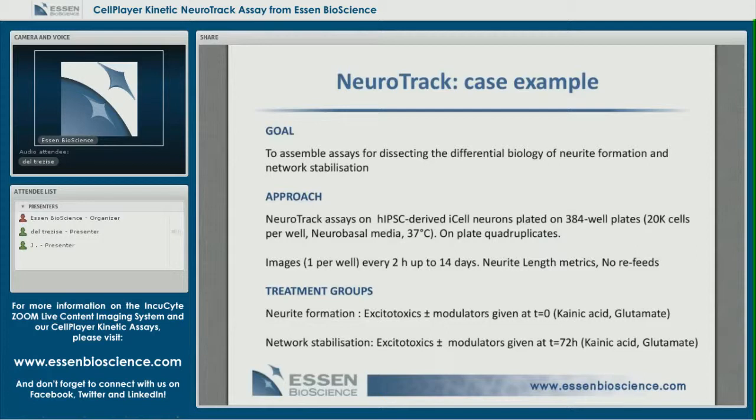And the treatment groups that we made were to look at the effect of excitotoxic agents in the absence and presence of different modulators at t equals 0, so before the neurites had formed, to see if we could modulate or inhibit the process of neurite formation. Then we did a parallel set of experiments where we waited for the neurites to form and stabilize their network to begin with, and then treated those cells with excitotoxics in the absence and presence of other modulators.